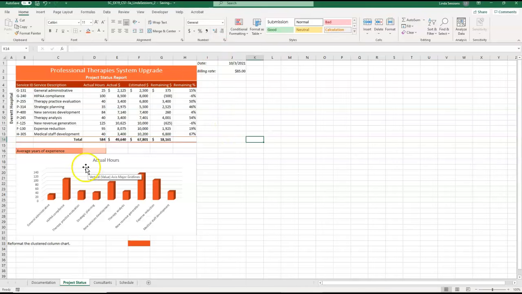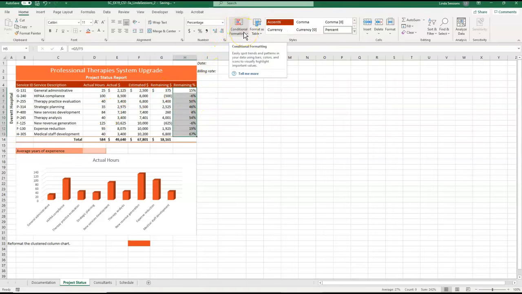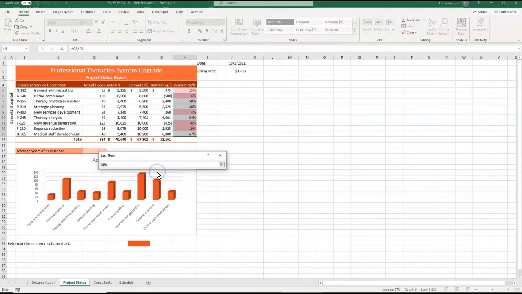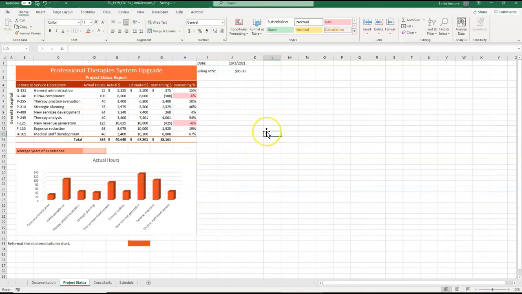We want to use conditional formatting to show the services that have been billed more than the full estimated amount. So we're first going to select the range H5 to H13. Up here on the Home tab, we have conditional formatting, so we will select that. We want to use the highlight cell rules to format values less than 1%. So we're going to go less than, and we want to choose 1, and we want to fill that with light red fill with dark red text. We want those to stand out.